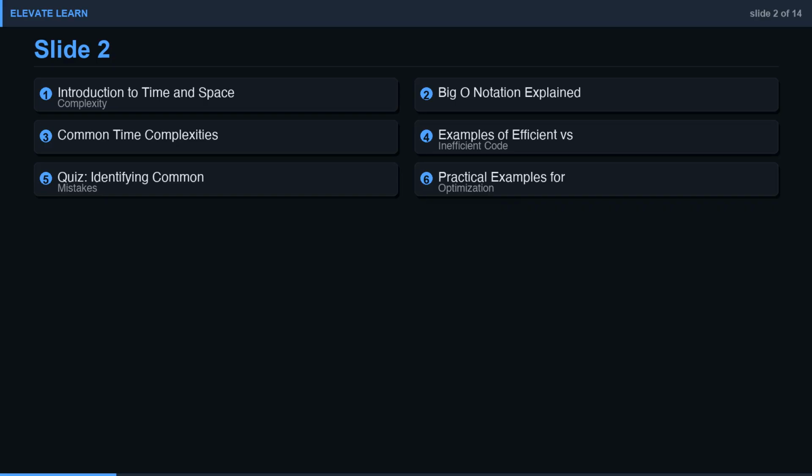Welcome to our tutorial on time and space complexity. First, we'll introduce the concepts of time and space complexity. Then, we'll dive into Big O notation, explaining how it helps us measure efficiency. Next up, we'll cover some common time complexities you should be aware of. We'll provide examples to show you the difference between efficient and inefficient code. To test your understanding, we'll have a quiz on identifying common mistakes in complexity analysis. Finally, I'll share practical examples for optimizing your code.